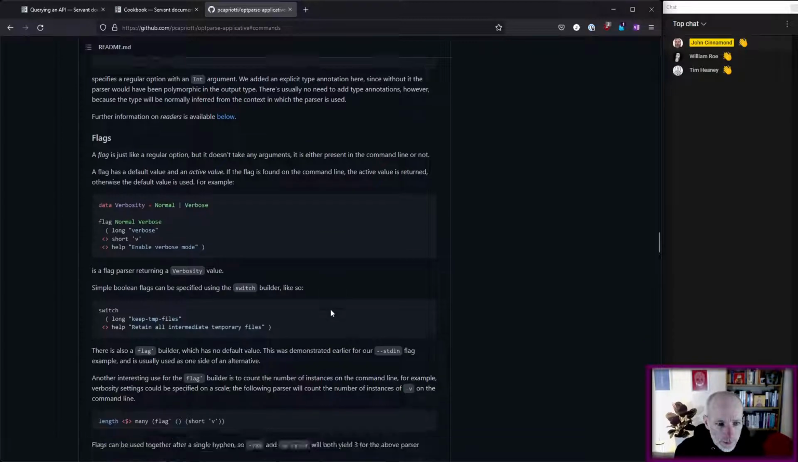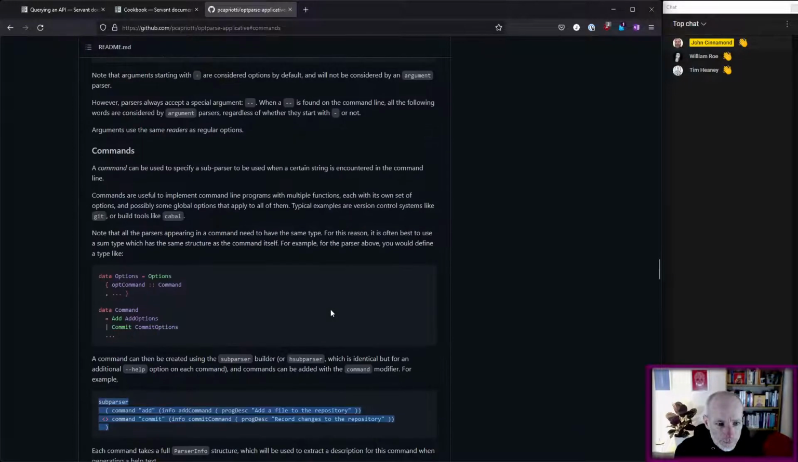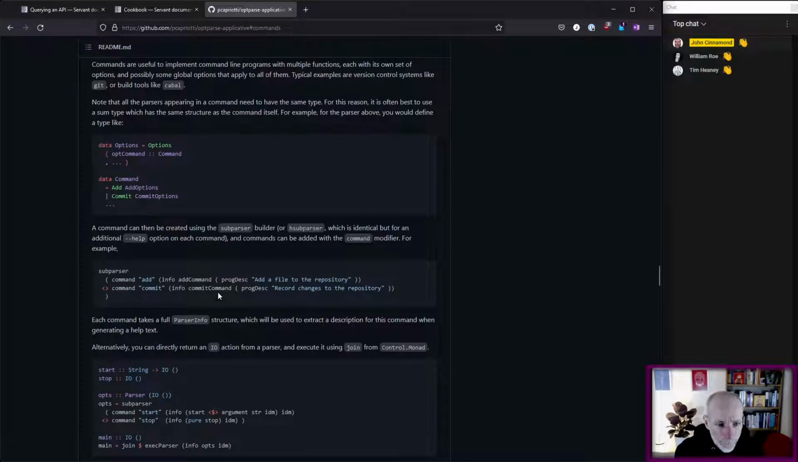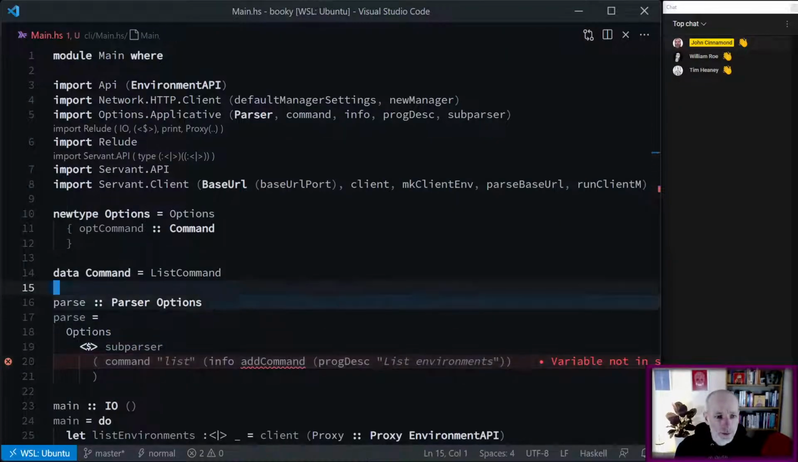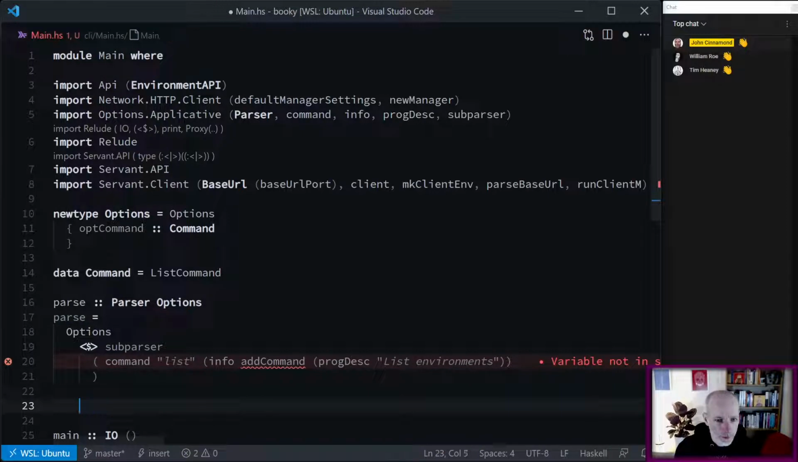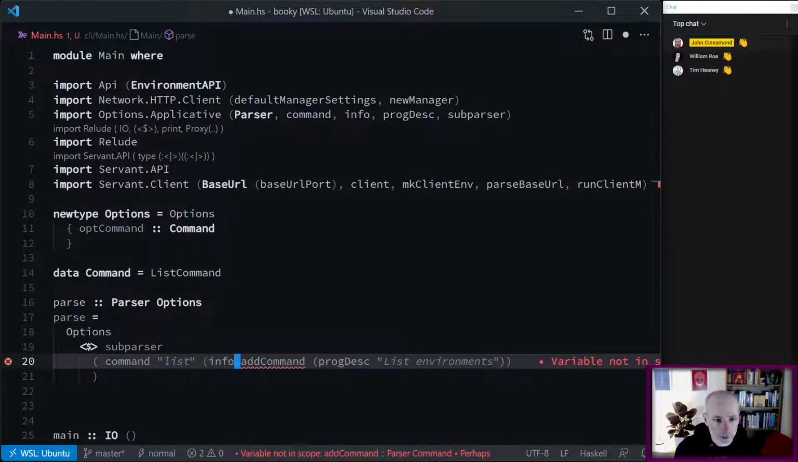Oh, that's the command that's going to run, I think. Is that right? I think it is, so I don't know what the type of add command is going to be. Each command takes full parser infrastructure. No, that's not what I wanted. Okay, let's just try writing and see what happens. So it's not going to be add command, it's going to be list command.